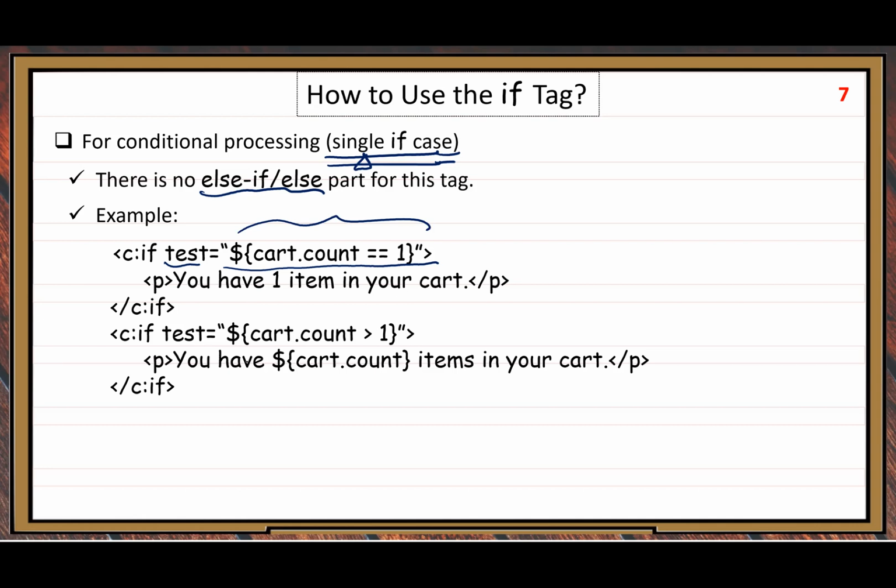All right. That's it. That's for the one condition check. The second if is another if condition check, but when you check the second if condition, you do not use it combined with the first one.